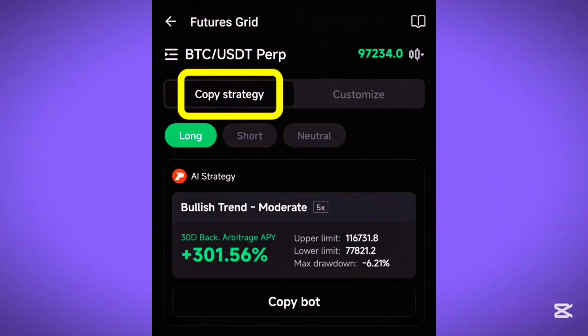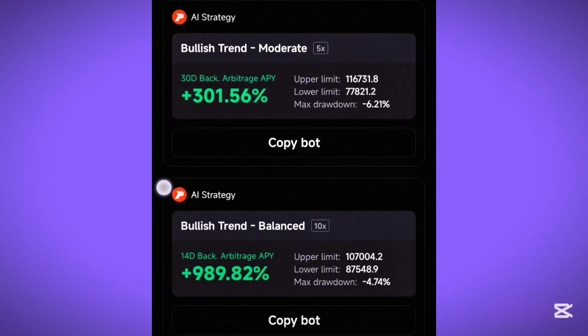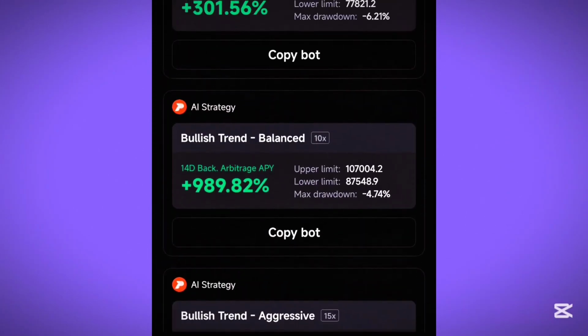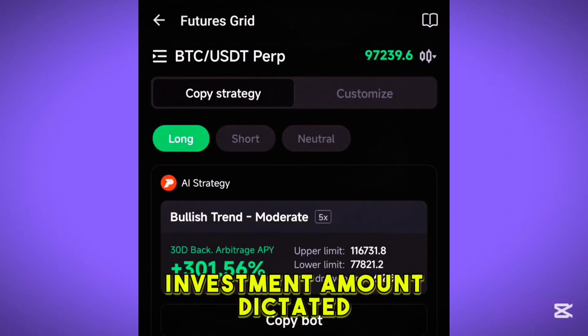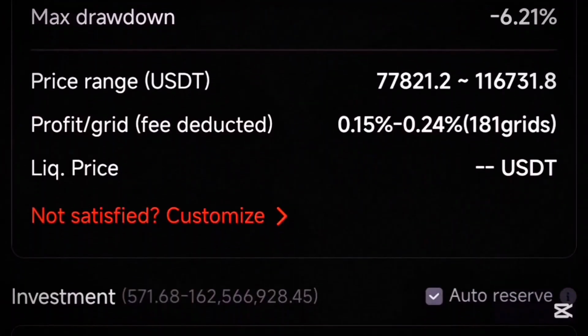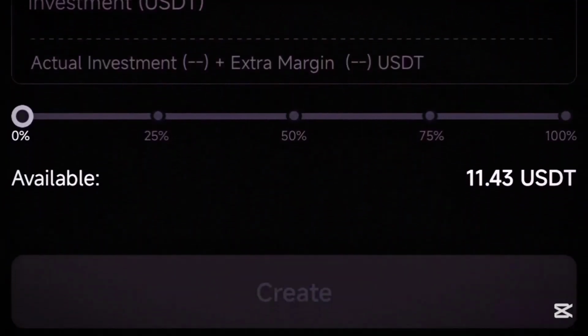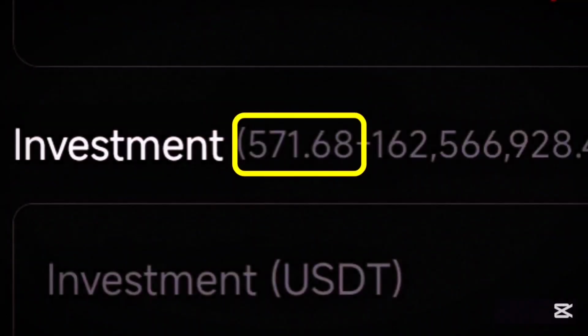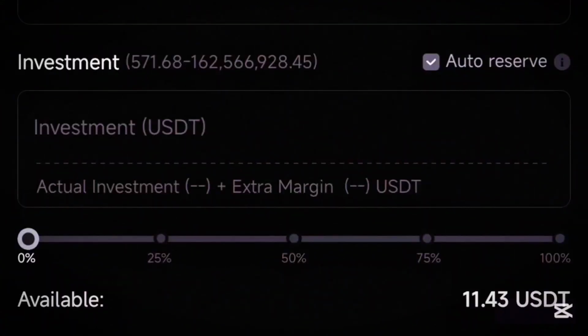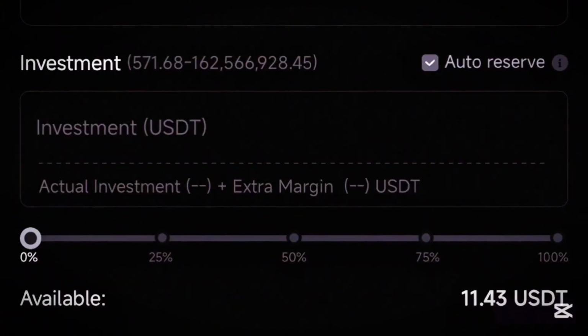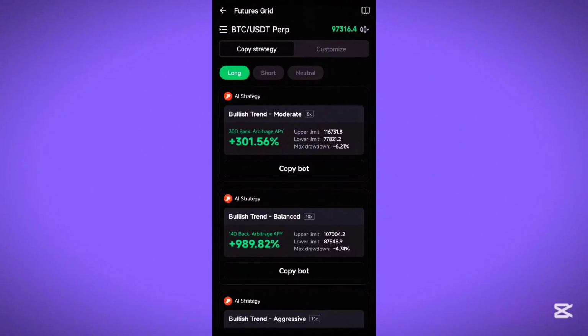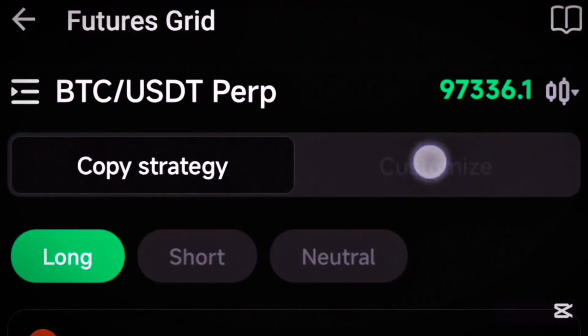There's an option to copy strategy. This one will be copying from the already created bots that are performing here. But when you are going to be copying a particular bot, it means that the amount of money that you are going to be putting in here is already controlled. So for example, if I click this one, you can see the minimum investment that's required from me is up to $571. Because I don't want to put that kind of amount, I don't want to be copying this bot. I'll just go with my customized bot. So I'll just click here under customize.